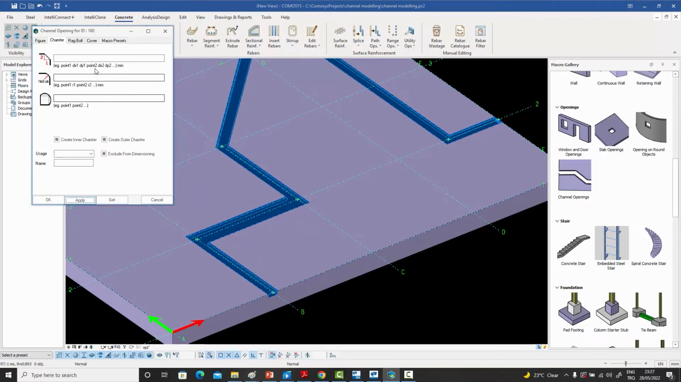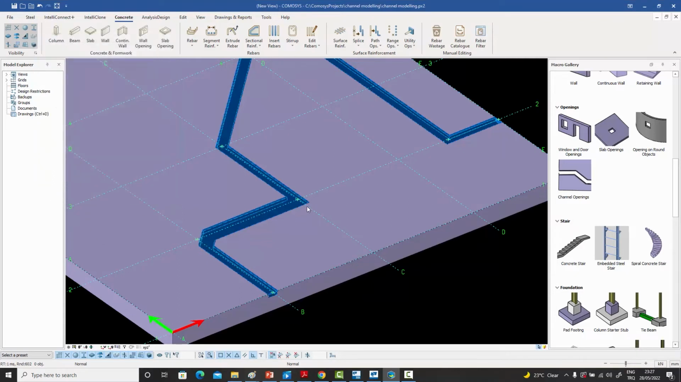Another thing which I can do is I can give chamfers. So this was point number 1, this was point number 2. So I can go to my point number 2 and give it a chamfer of, say, 1000 by 1000. And if I do that, you see that this chamfer is created over and above my original definition.